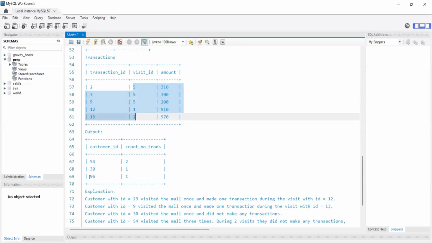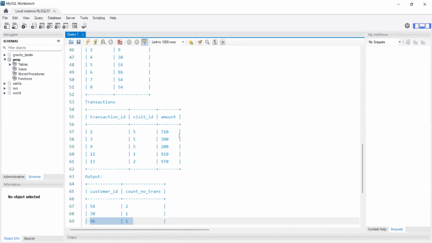So if you see this, 96 it is 1, 30 it is 1, 54 it is 2. So for the 54, if you see, the visit ID is 7 and 8. And here, if you see, there is no record for 7 and 8. So it means that person had visited but hasn't done any transactions.